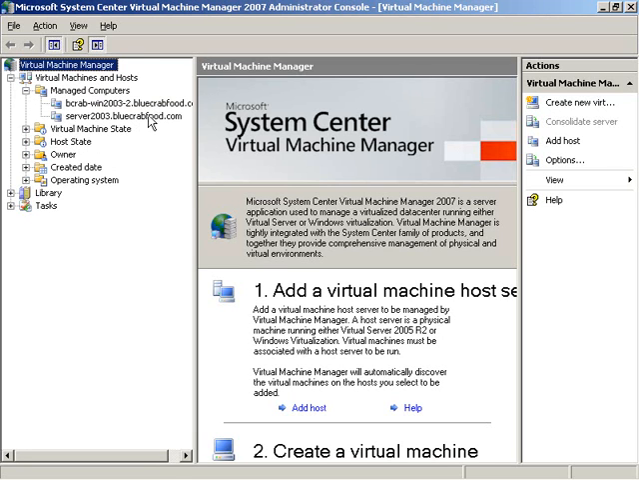These have to be running Virtual Server 2005, and they have to have the Virtual Machine Manager, the VMM client, installed. There is a VMM client that you can either manually install, or VMM will automatically install it for you. It'll copy it over there using BITS and install it for you. And then it will even install Virtual Server 2005 automatically for you.